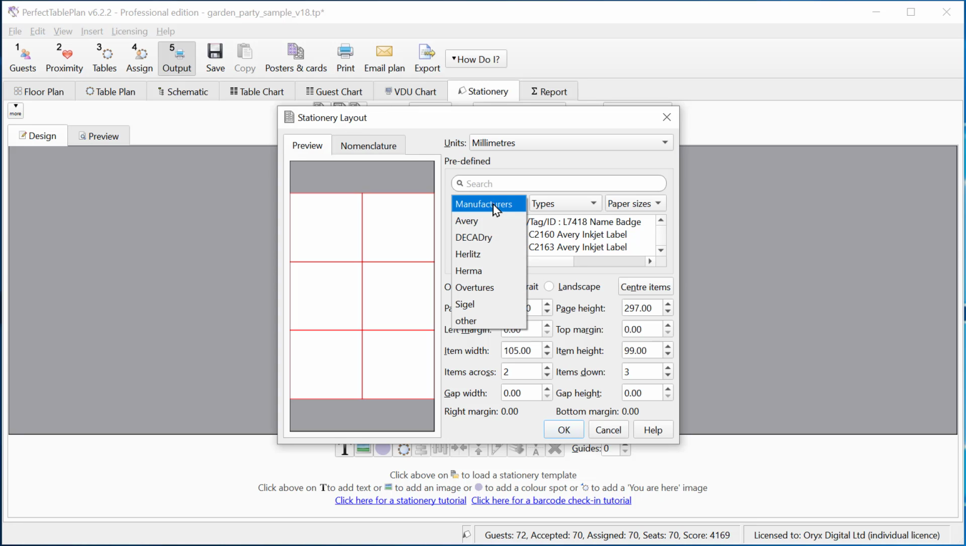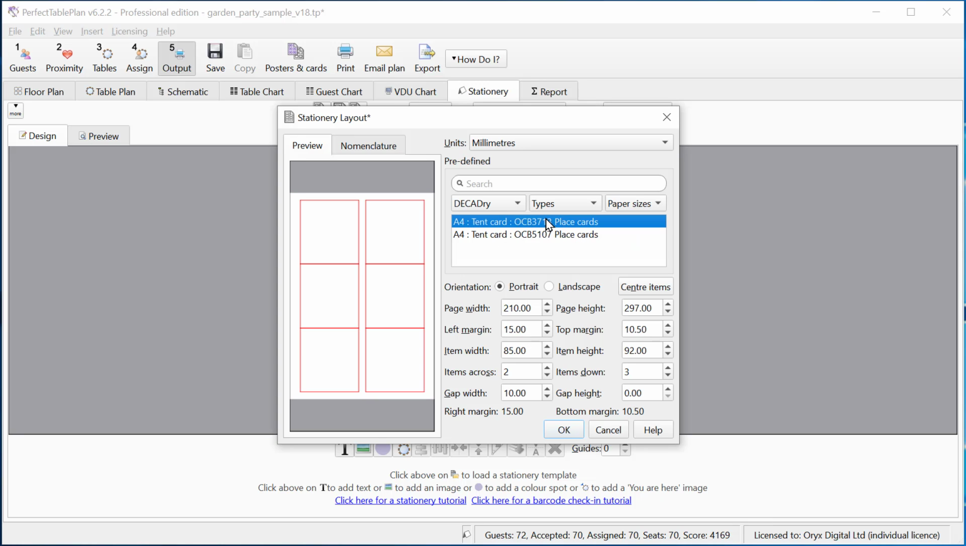So here we have dimensions for stationery from many of the major manufacturers. Let's say we've got some perforated and scored Decadry place cards. So we'll pick Decadry, and we want the first place card in the list. And now we can see it set up all the dimensions for us. So here we have an A4 sheet with 2x3 place cards. These dimensions are shown in millimeters, but you can also use inches if you prefer.